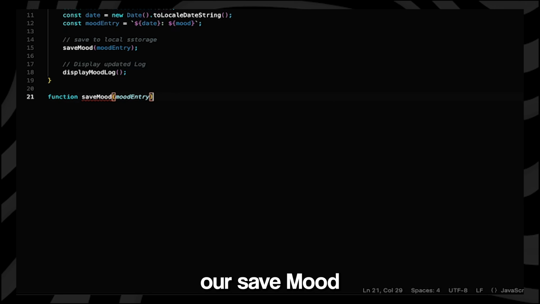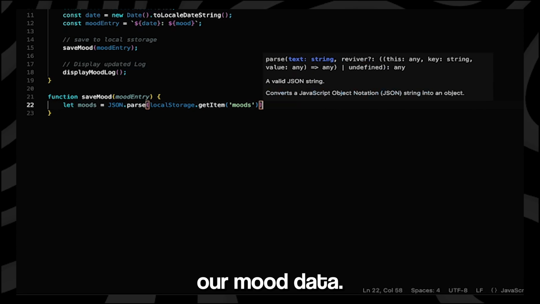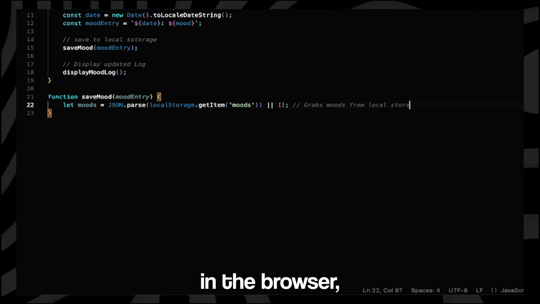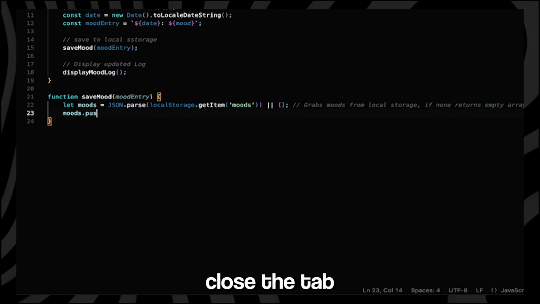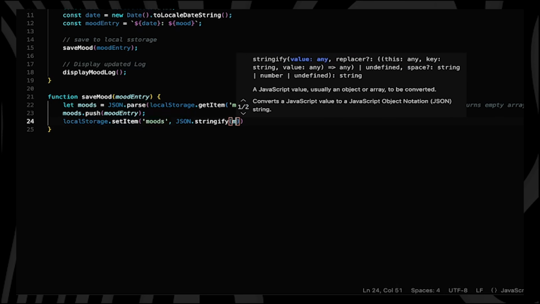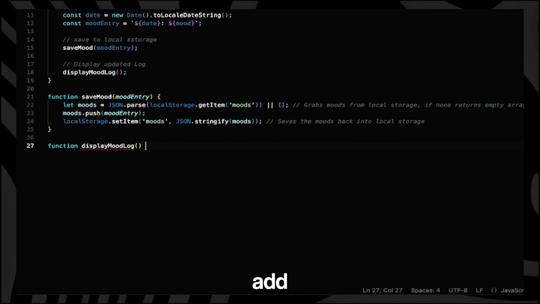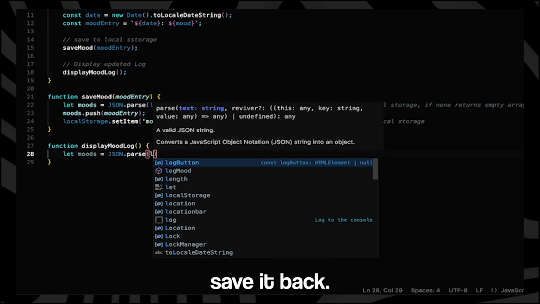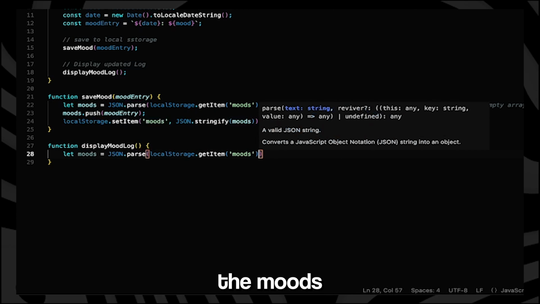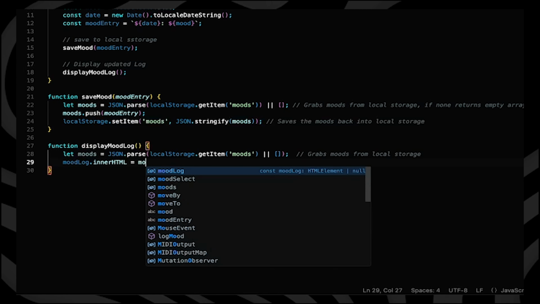Let's write out our saveMood and displayMoodLog functions. We'll use local storage to save our mood data. Local storage is a way to store data in the browser, so even after you close the tab or close the browser and come back, the data is still there. In saveMood, we get the existing moods from local storage, add the new entry, and then save it back. displayMoodLog retrieves the moods and displays them in our mood log div. Simple, right?